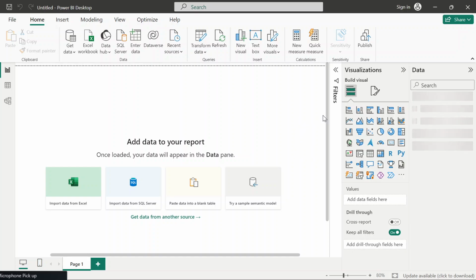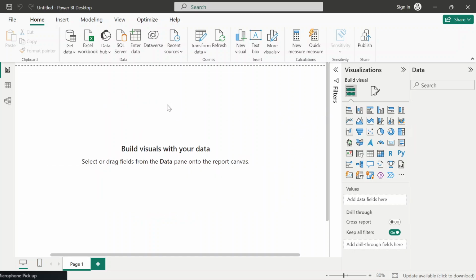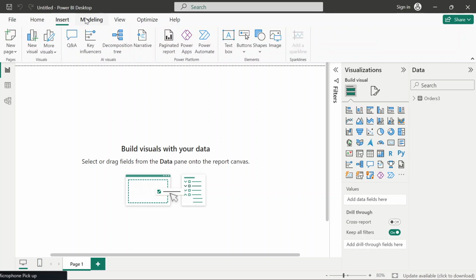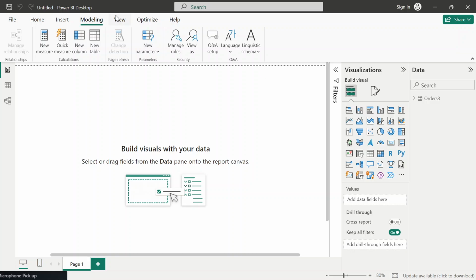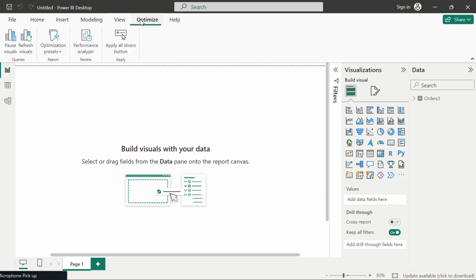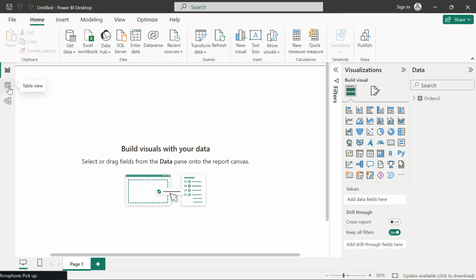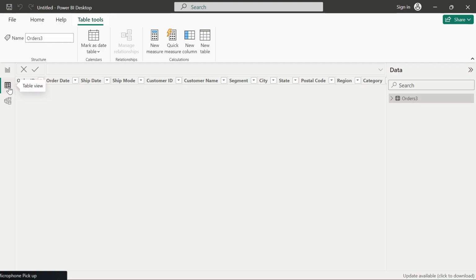Okay, so it has finished loading, and just watch how the interface changed because we now have data loaded in Power BI, right? So let's go back to our different tabs again, and you could notice that many of these options that were disabled before have now been enabled because data is there. So we now have more options than before, right? Let me go back to the table view and see what it would now look like.